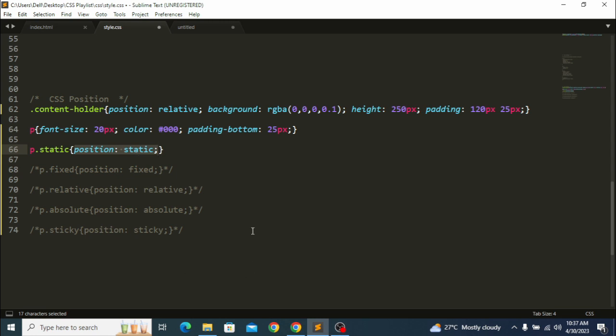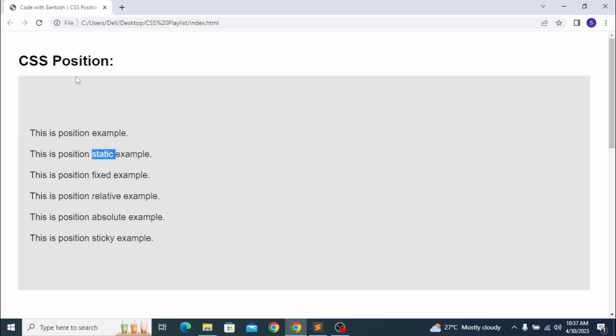Let me save this and run this on the browser. You can see that there is no change for this particular item. It is in its own position, in its own place. It is not moved somewhere else when we have uncommented the CSS for this. So this is the default behavior of position static.